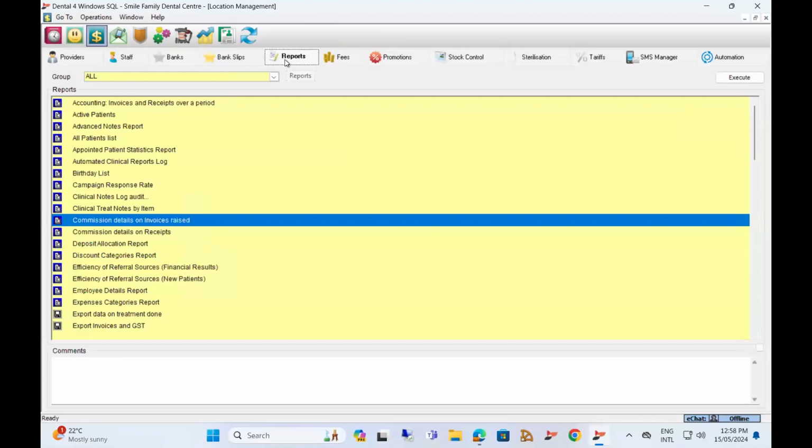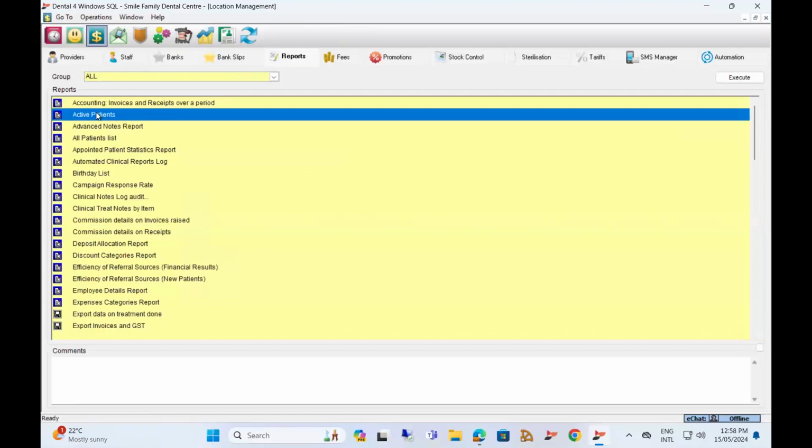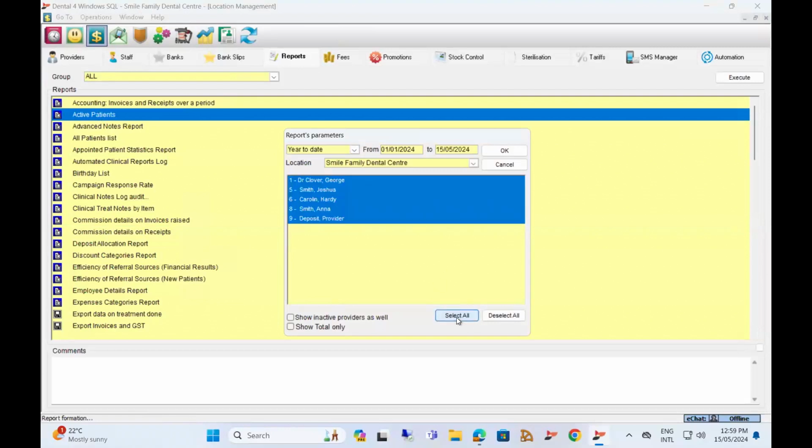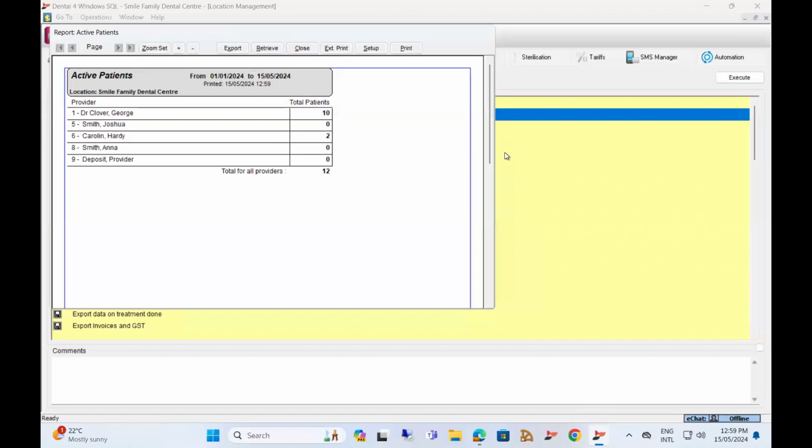Okay. So Kiri has asked what report would be best to run for active patients. We do have an active patients report here. What we do is select the date range of when they were active, so when did they visit? If we select all and click OK, this will give us a number of active patients, which is patients who have visited in this period.